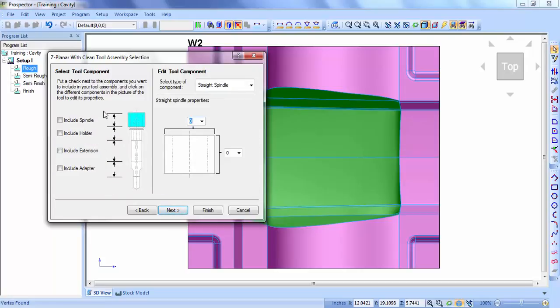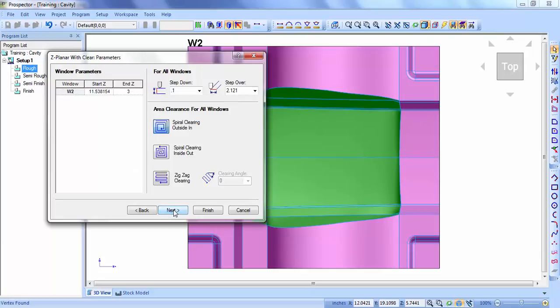Next is the tool assembly selection, spindles, holders, etc. These can be useful to make sure your assembly does not collide with stock. So when the program is generated, it will warn you if the assembly collides with stock. I'm not going to add anything here, so I'm going to hit next, and I get the parameters page.